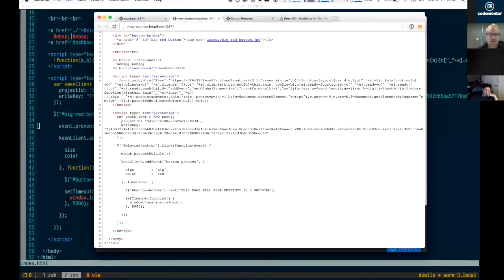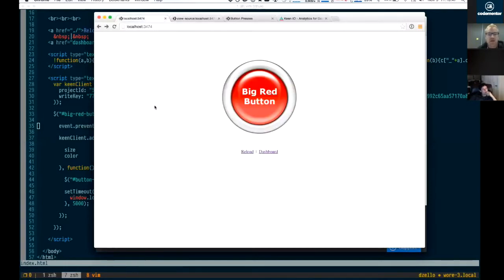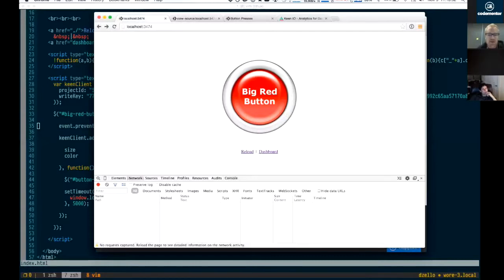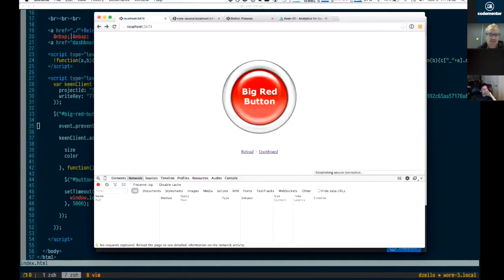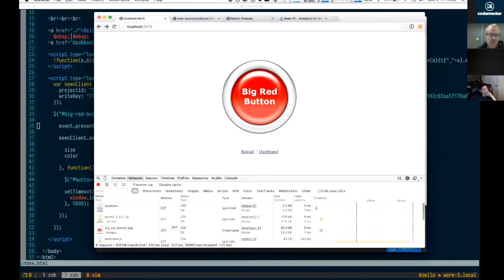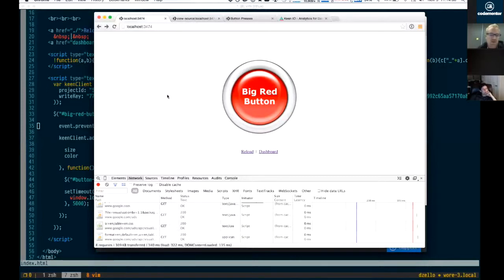The last thing is simply a callback for when the event is successfully sent to Keen. This callback will get triggered, and we're just going to replace some text and then refresh the page. So let's go ahead and try it out. We'll flip back over here and open the console to the network tab so that we can actually see what happens when we press it. So here we go. I'm going to press the button, and sure enough, we've been told the page will self-destruct in 5 seconds. And for a moment there, you could see there was a JSON-P web request.